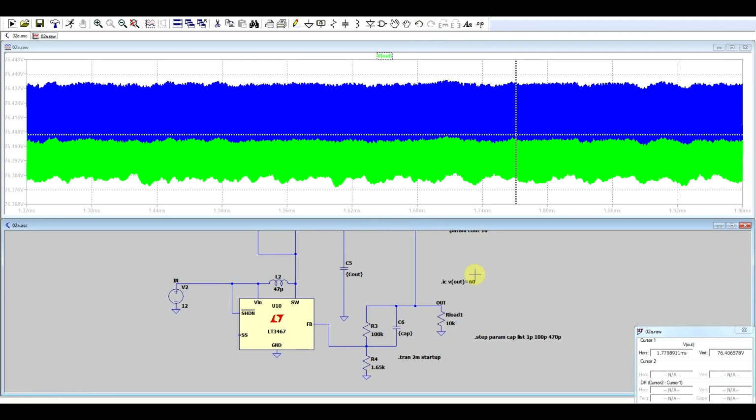So when analyzing switching supplies, if you get ripple that has a frequency lower than the switching frequency, most likely it's coming from the system's stability. And you can correct this by working on its compensation. So time to move on.